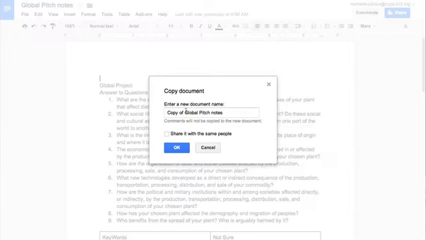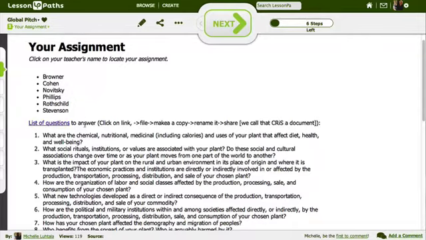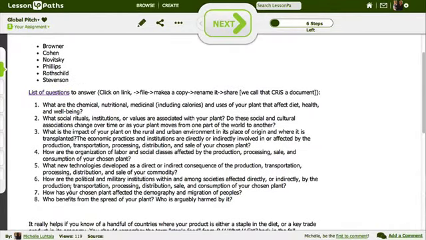Make a copy, rename it, and share it. Okay, I'm going to cancel that because I don't need to do that right now. You can also copy and paste this list of questions here.